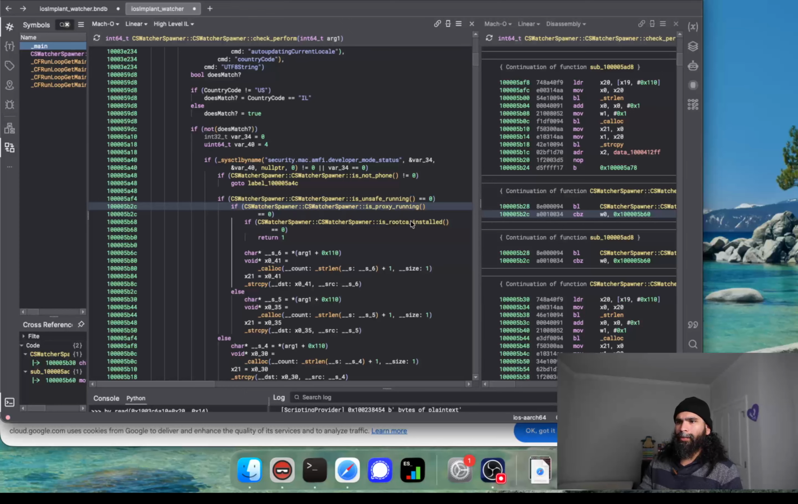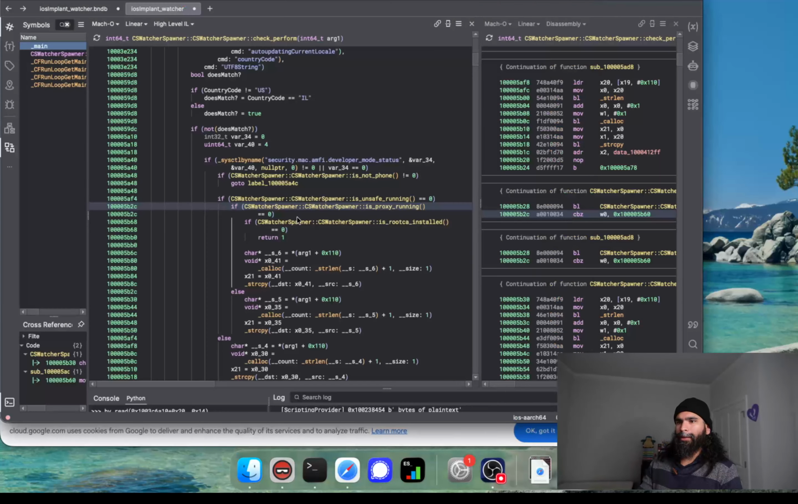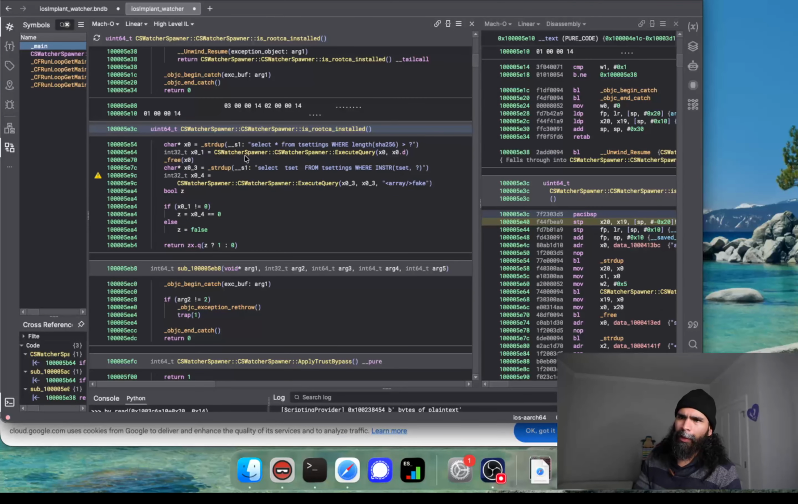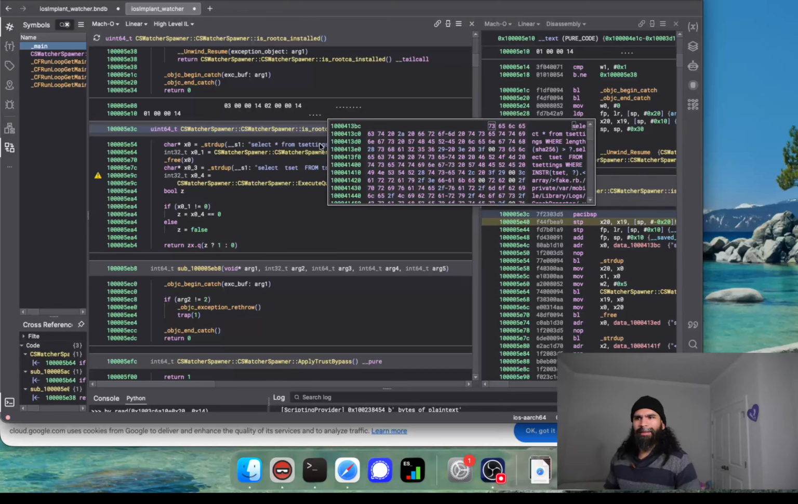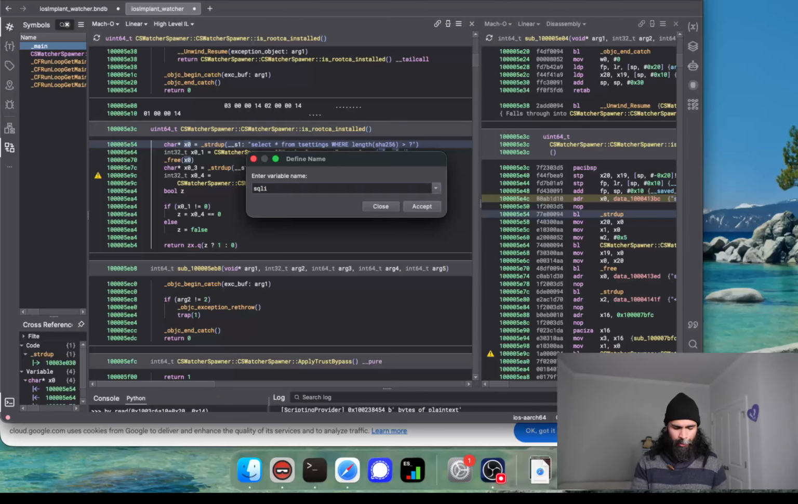Okay, is rootca installed? So we've checked the proxy, we checked to see if these tools are on the phone, and now we have this custom rootca. This is pretty cool. We actually have SQL commands. So we're getting the SQL command and doing the same string duplication call. This is going to be a SQLite command.